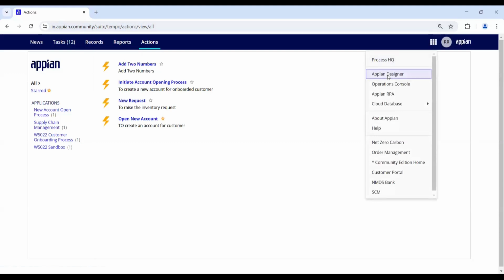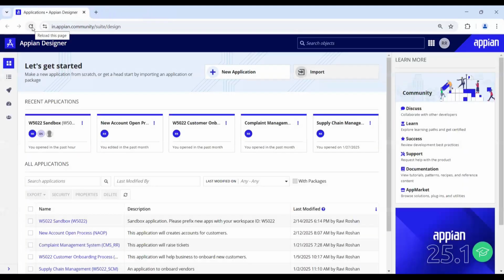Now let's navigate to the Appian Designer. So Appian Designer, as I mentioned yesterday, will be the window for all of you to do development and deployment. Whatever application you design, we'll do it from here, right? Before creating a new application, we'll give an introduction to all the objects that we have in Appian and some of their properties.